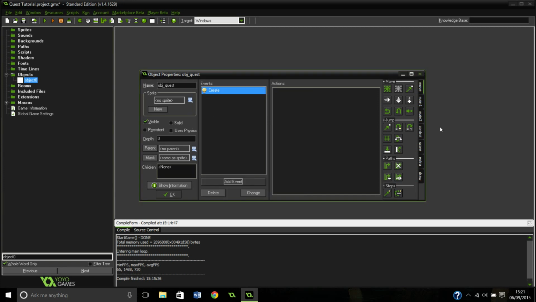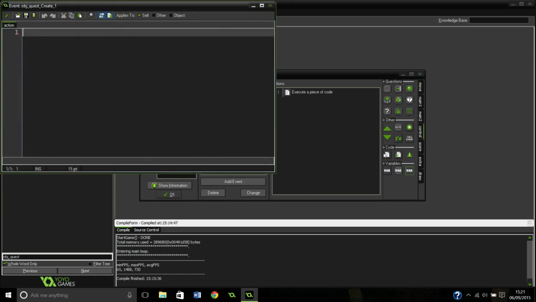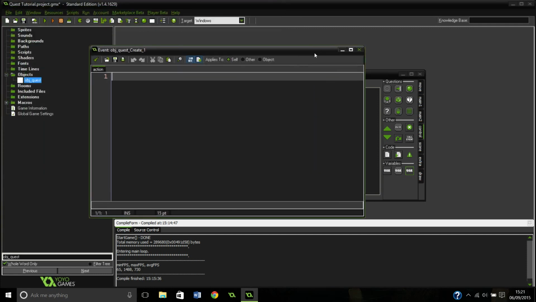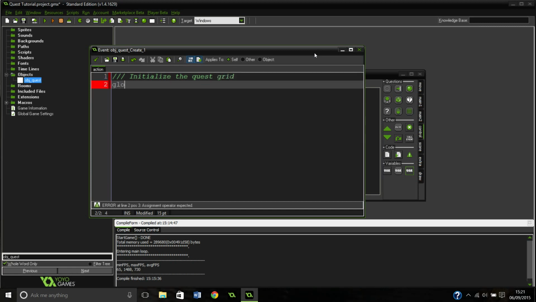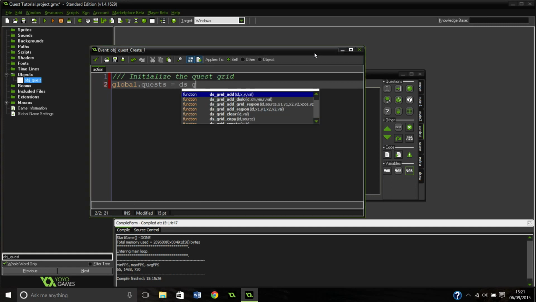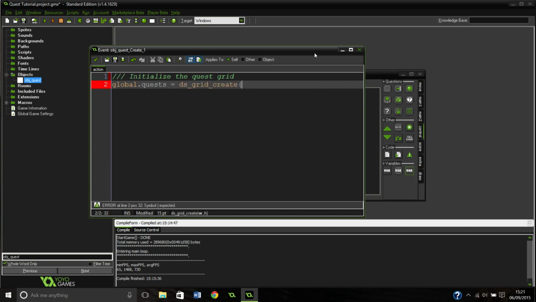So, get a code, make this. No, we don't need to make this big. This is a really short bit. It's just initializing the grid. Initialize the quest grid. So, global.quests. I just find it's easier to use a global variable for our grids. People will be shouting at me and stuff, but don't make all these variables.